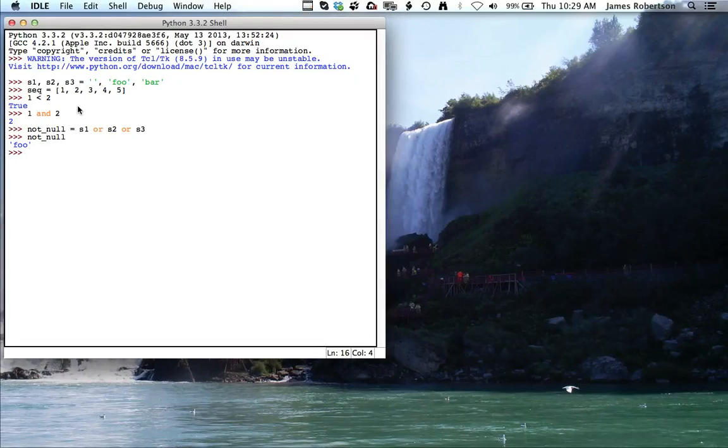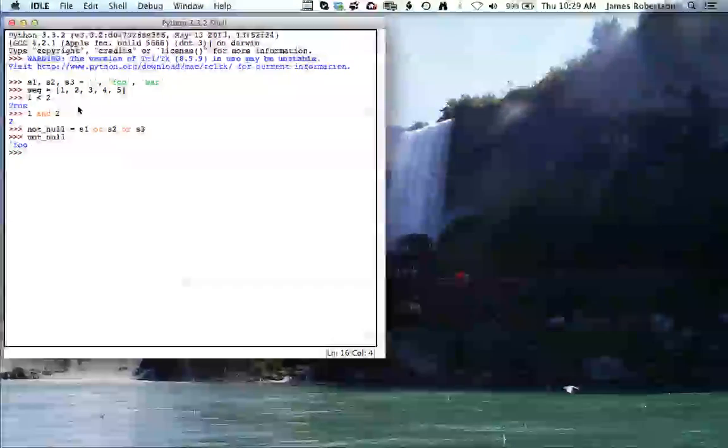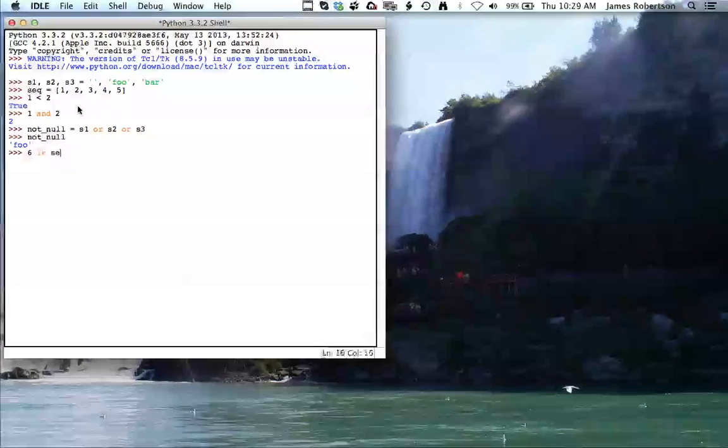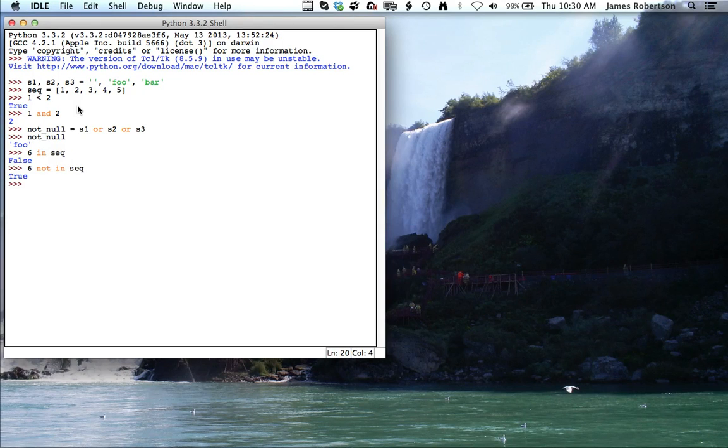And of course you can add not to anything. So for the sequence, I can say 6 in sequence, and that'll say false, or I could say 6 not in the sequence, and that'll come back true. So that's kind of an idea of where things are going in there.